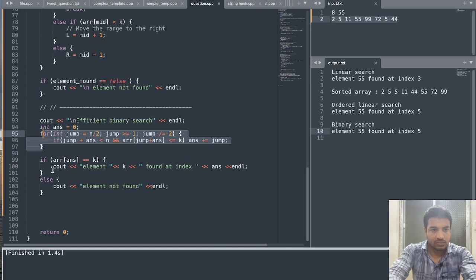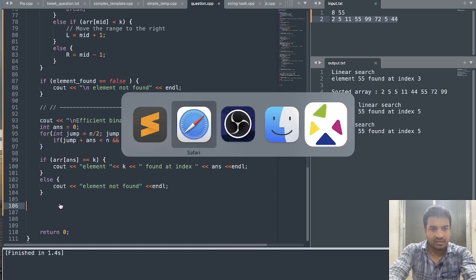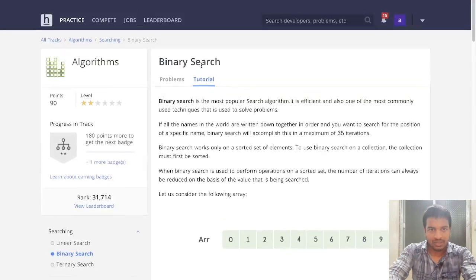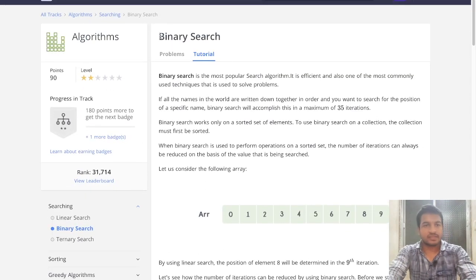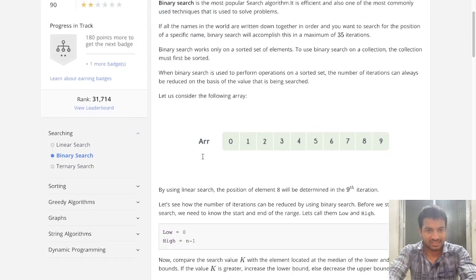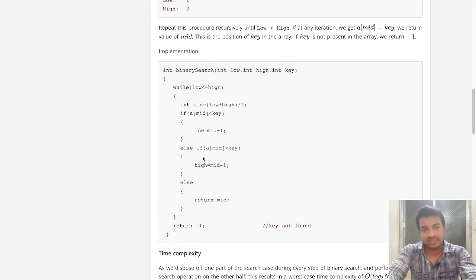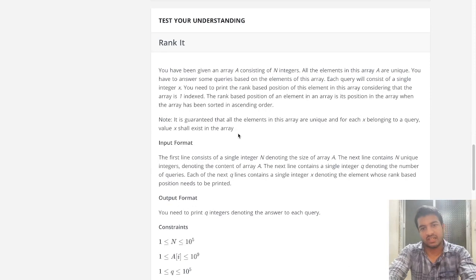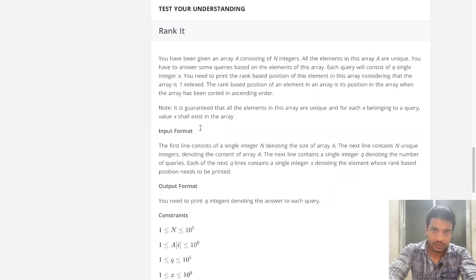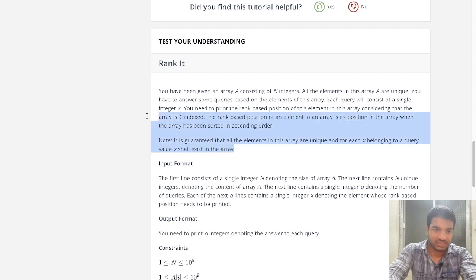Okay, so that was it. Now let's discuss a particular problem. This problem is from the HackerEarth series. They give a tutorial on binary search, and below the tutorial they give one problem to help you understand the concept. So I highly recommend you implement this question. I will be sending the link in the sheet.